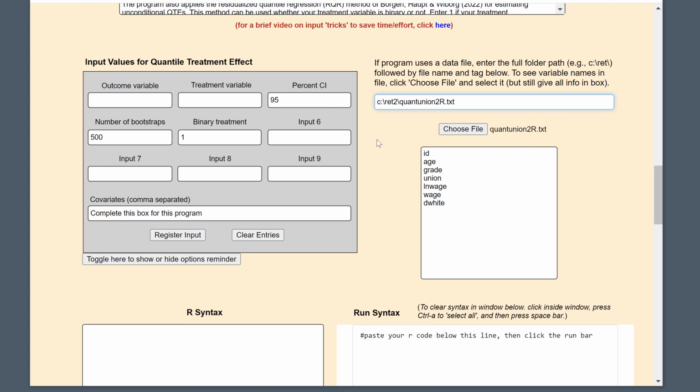This is so the program will know where on your computer the data are located and be able to get it there. Okay, before we input information into the program, let me make some comments about quantile treatment effects. I assume you've read the material in chapters 6 and 8 on quantile regression, as well as, and this is important, the document for chapter 8 on my webpage titled Quantile Regression Applied to RETs.